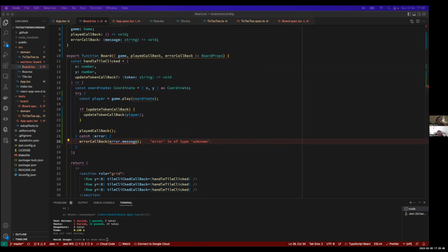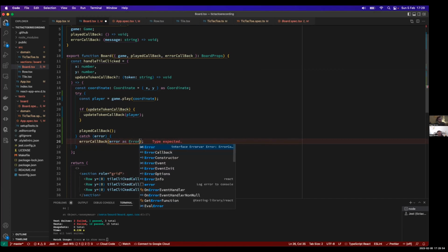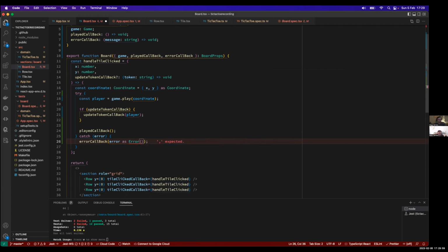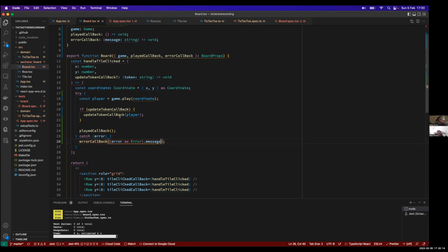Oh, error is of type unknown. So do error as, take the dot as error with uppercase and everything in parentheses. No, everything in parentheses, all that. I think this should work. Dot message. So you cast it, dot message. Yeah. Wait. Yeah, that was fine. Yeah, this should work. Okay.